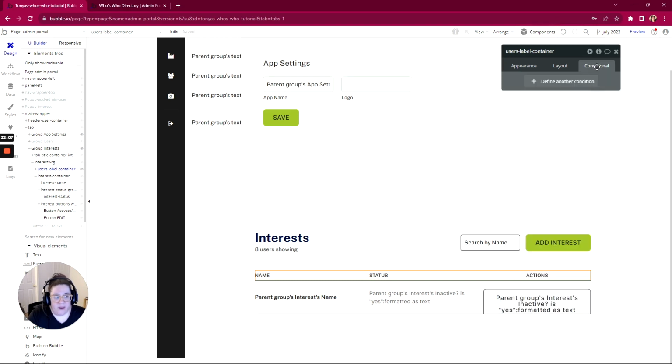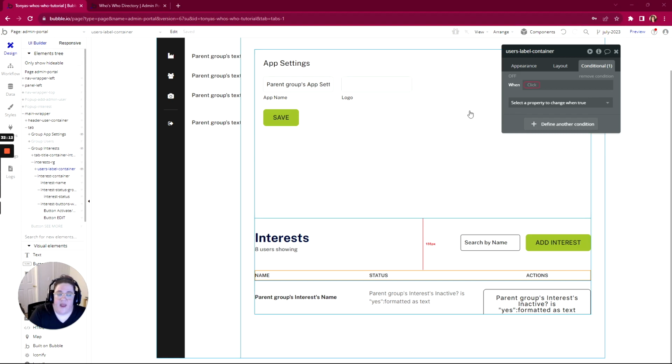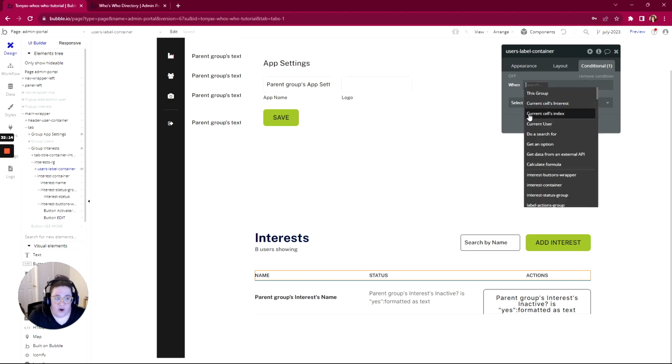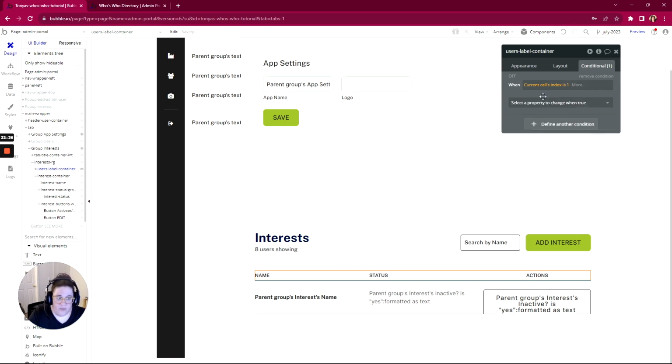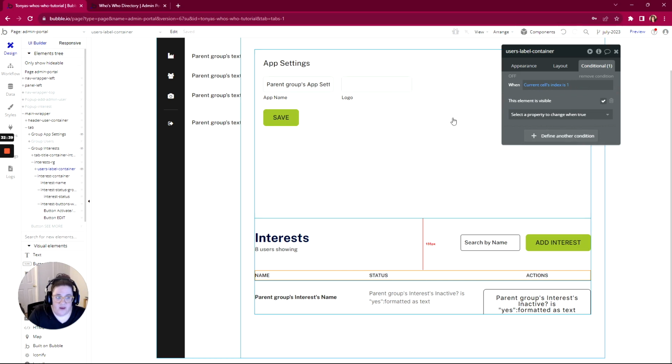And then I'm going to come in and make the condition by which we're going to show that element. And the condition is going to be when the current cell's index, that's the index here is referring to the number of the cell in the list of things. So a repeating group is a list of things, and the index is just telling you which number in the line of things or the list of things that current cell belongs to. So when it is 1, that's when I want this group to be visible.